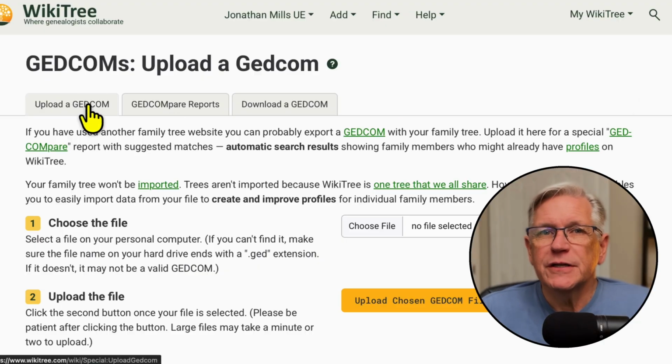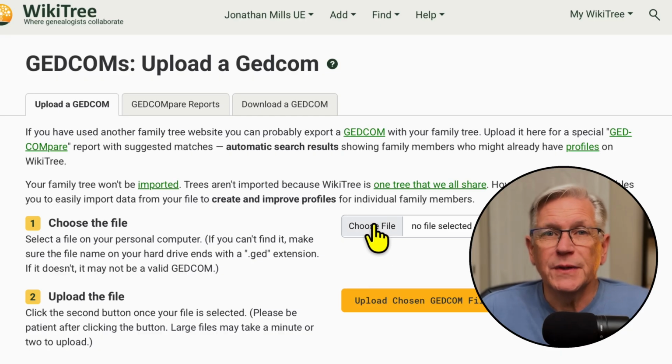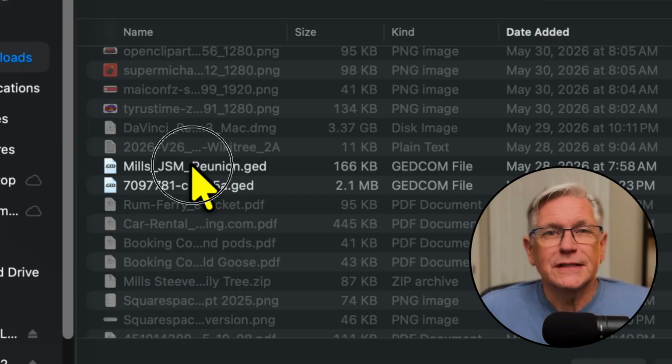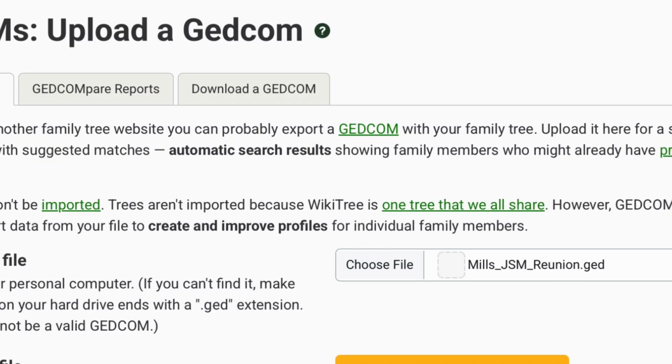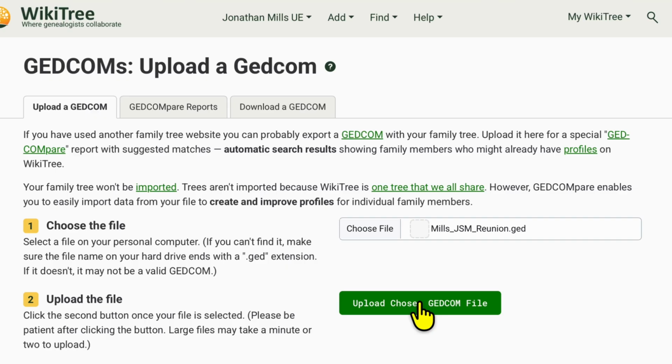Go to the Upload GEDCOM tab and choose your GEDCOM file from your computer. Just click on the button that says Choose File and then navigate to the location of your file. Once selected, it will appear in this text box. Then go to step 2. Just click the button Upload Chosen GEDCOM File.